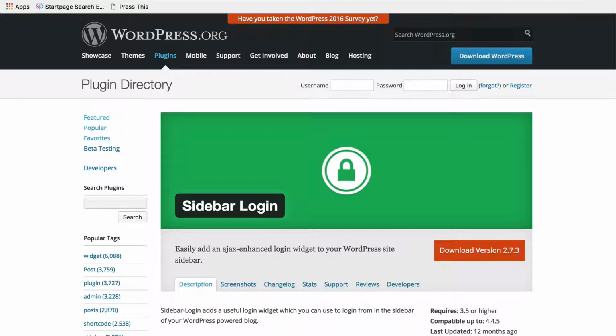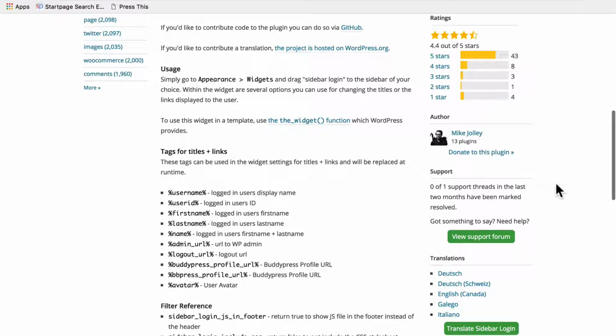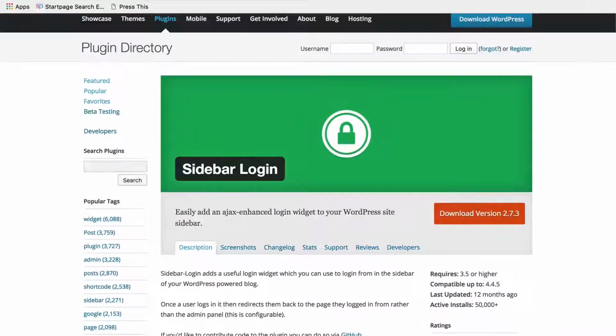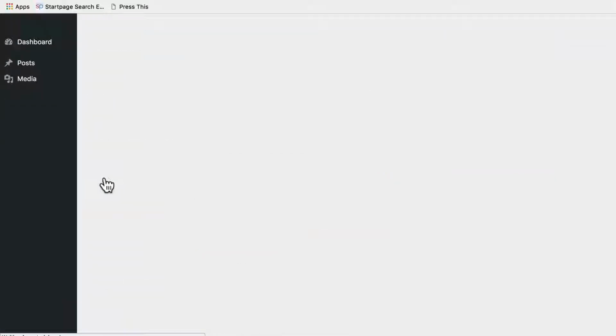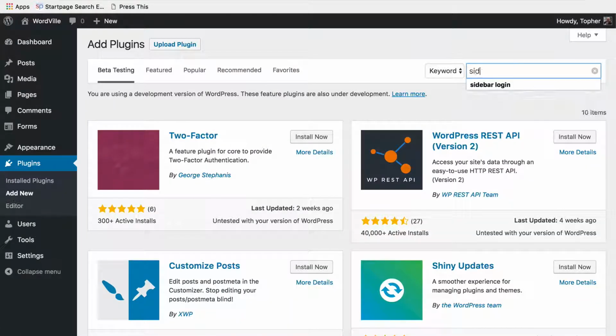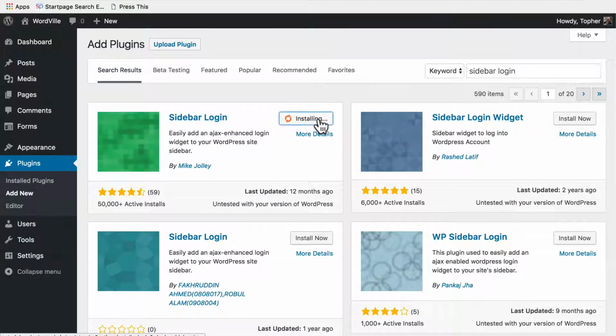So we're going to use one called Sidebar Login. It has 50,000 active installs. It was last updated 12 months ago. But Mike Jolly has an excellent reputation for making really great plugins. So I'm going to trust this one. So let's go back to Plugins and install Sidebar Login. And now we'll activate it.